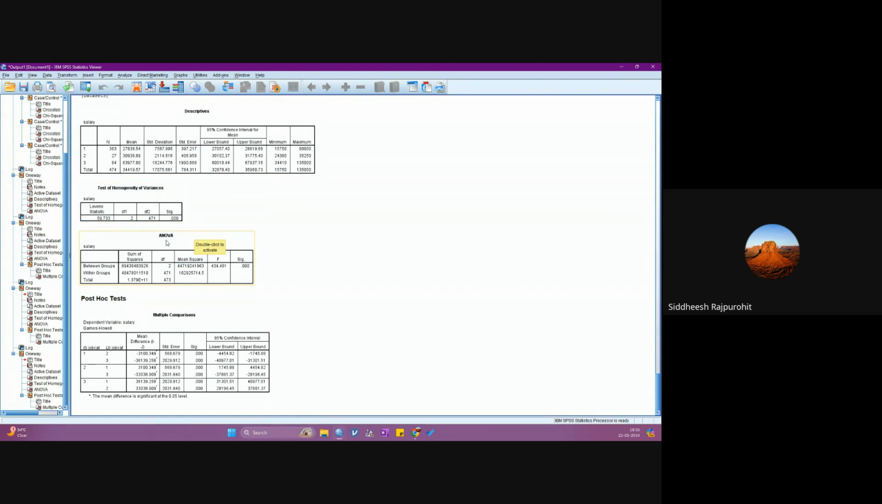What about the ANOVA? What about the p-value for ANOVA? It is significant. That is 0.000. That means something is significant when we are comparing all these three variables. Correct? Now, if I want to check which category is drawing much more amount of money compared to the others, we have to apply post hoc analysis.